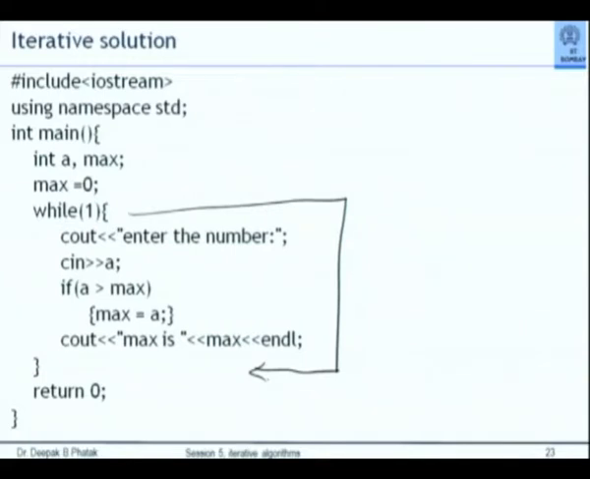And then go back. In fact, the arrow should not be here, but the arrow should be here, saying that this is the place where I go back. But after going back, what will I do? I will again examine the condition. If the condition is true, I will carry on. Otherwise, I will get out.